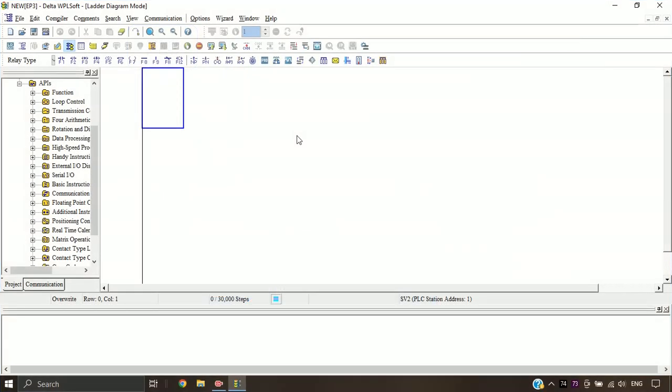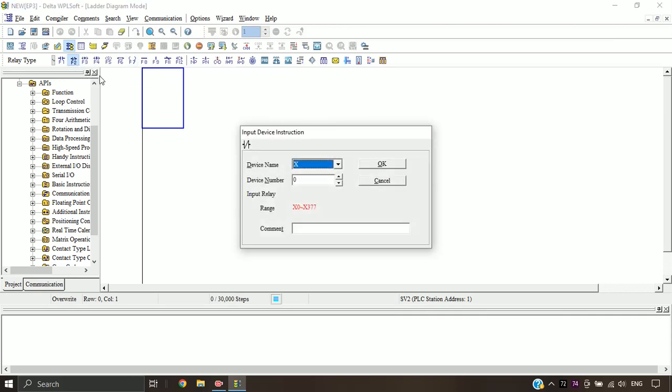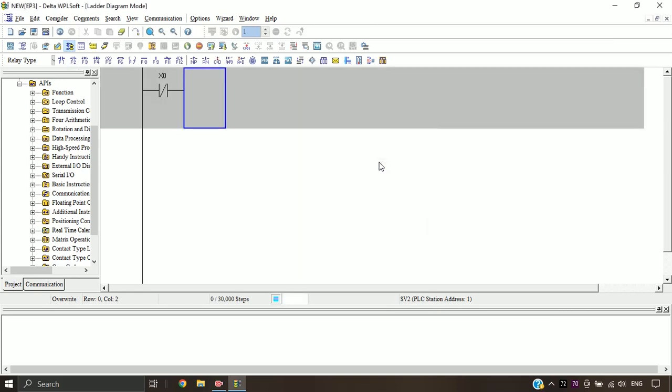Okay, now let's see the next topic, that is normally closed contact. Normally closed contact is the opposite of normally open contact. This is the option to get normally closed contact in WPLSoft. We have seen all these options in our previous video. Okay, and to show how it works, let me build a small program using it.